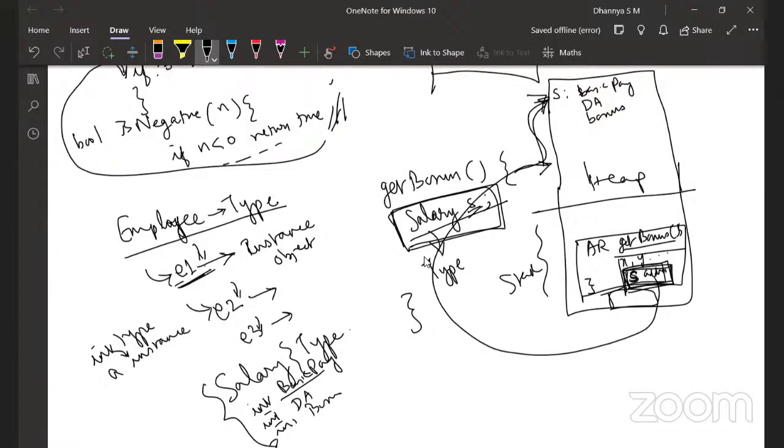It is not the actual object that is residing in the activation record. Instead, it is a pointer or an object reference to the object which is physically located inside the heap. The actual data, the variables, basic pay, DA, bonus, everything is there inside the heap. The pointer is inside the activation record.